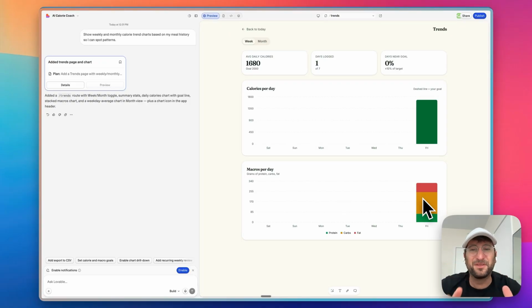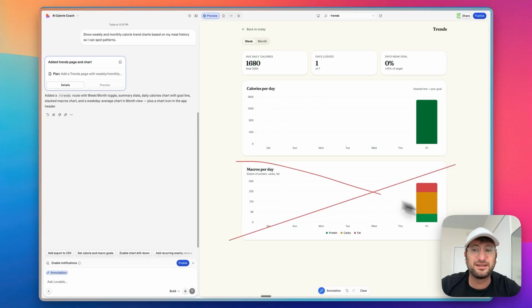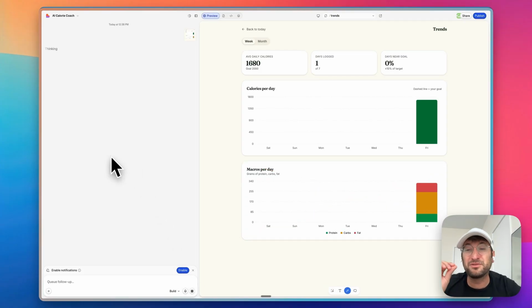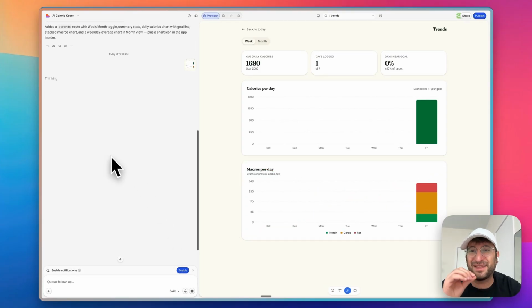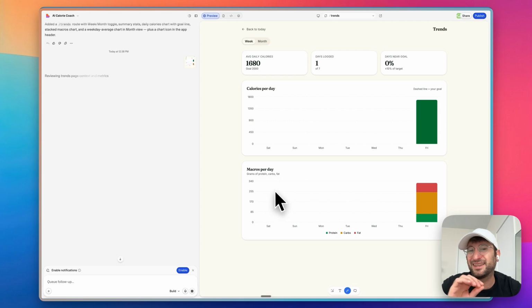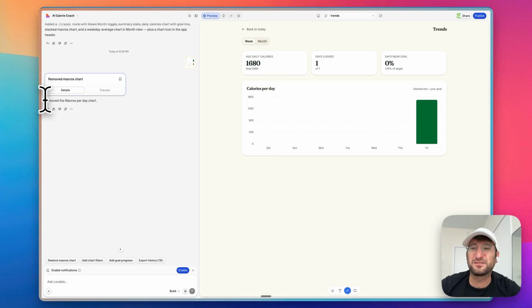So the third thing that I wanted to show you that you need to know about Lovable is their new annotation feature. So if we go down to the bottom and we click this pencil, we can literally annotate on the page. So let's say we don't like this. I can put an X through that, send that off, and it is going to know what I mean just from that annotation, and it is going to delete that chart. And just like that, we see it responded, remove the macros per day chart, and that is now gone.